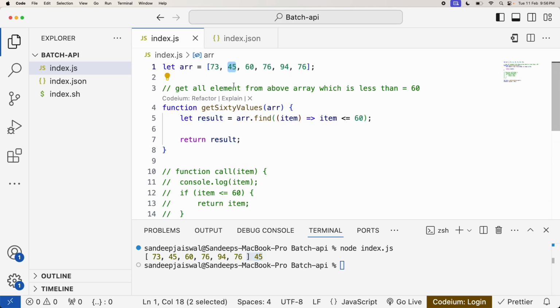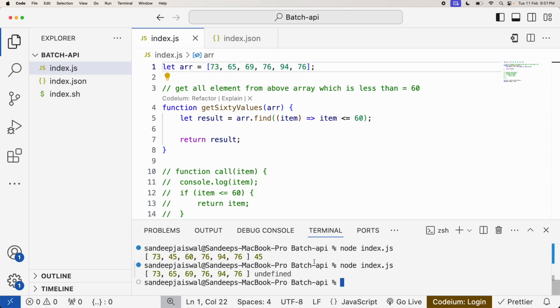Now let's suppose I don't have any element which is matching the condition. So I'm doing nothing is less than or equal to 60, right? This time it won't return any data, so it returns undefined. Correct? It returns undefined.